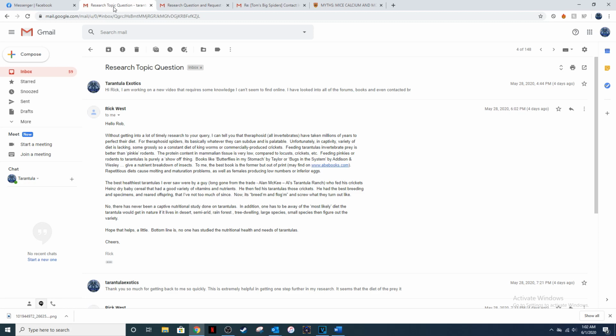He finalizes this by saying, no, there's never been a captive nutritional study done on tarantulas. In addition, one has to be wary of the most likely diet the tarantula would get in nature. If it lives in a desert, semi-arid, rainforest, tree-dwelling, large species, small species, then figure out the variety. Hope this helps a little, but bottom line is, no one has studied the nutritional health and needs of tarantulas.